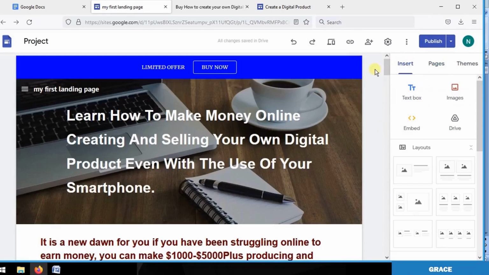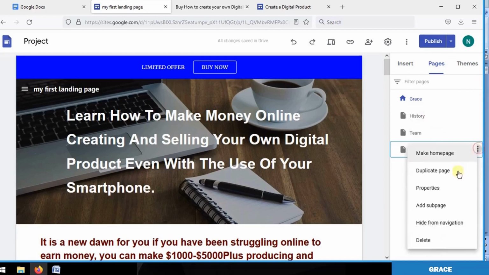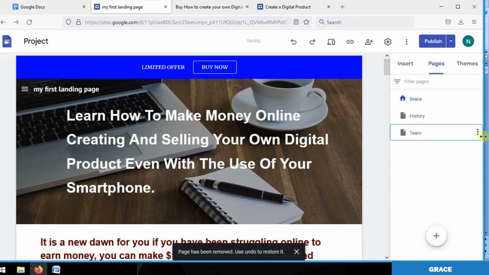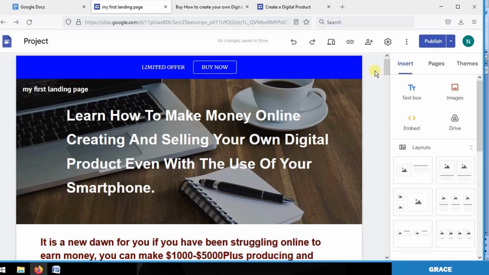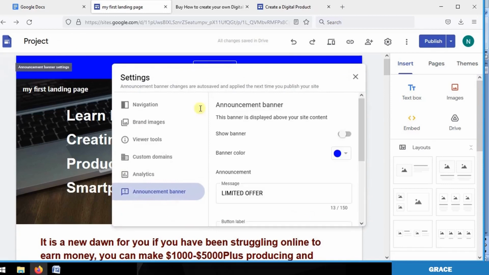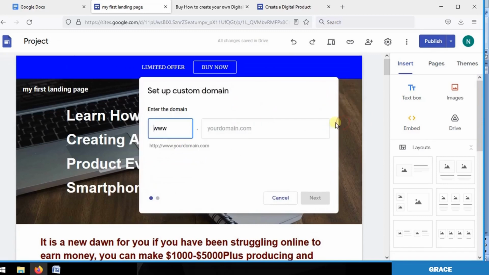There's an important fact you need to note. When you go to pages, you can see frequently asked questions, themes, history, alright. You can delete it if you don't want to add a frequently asked question about the product by clicking on this three dots here and click delete. You can delete all this. If you have a custom domain and you want to utilize the URL you can click on this setting button here, click custom domain, then start setup and add the link.